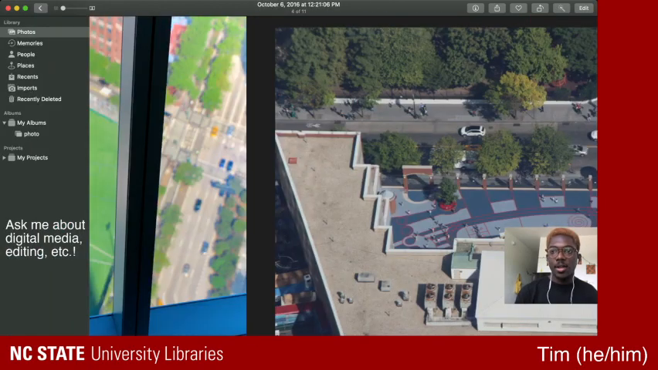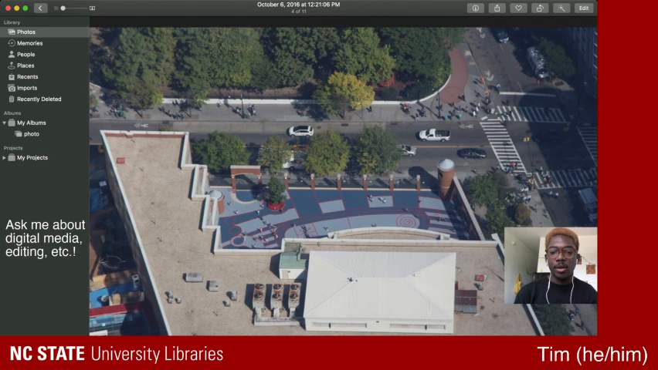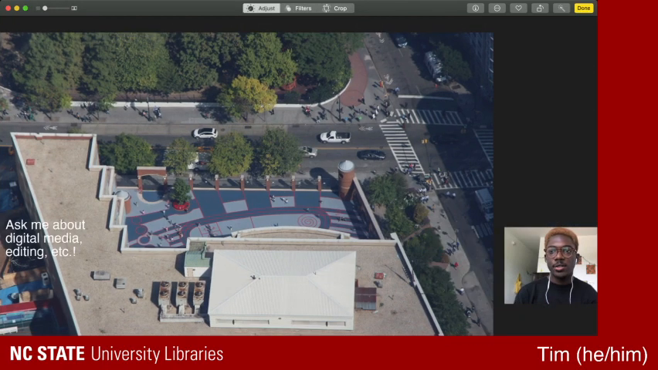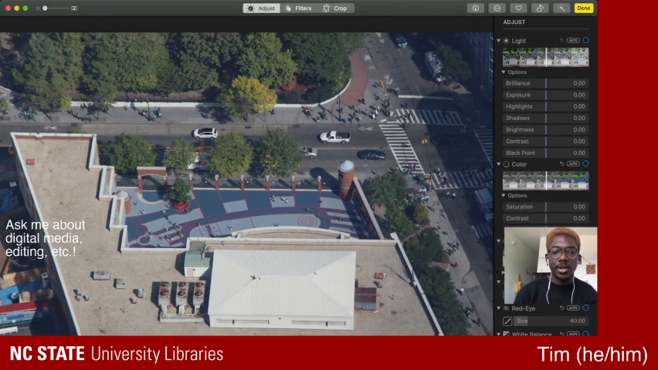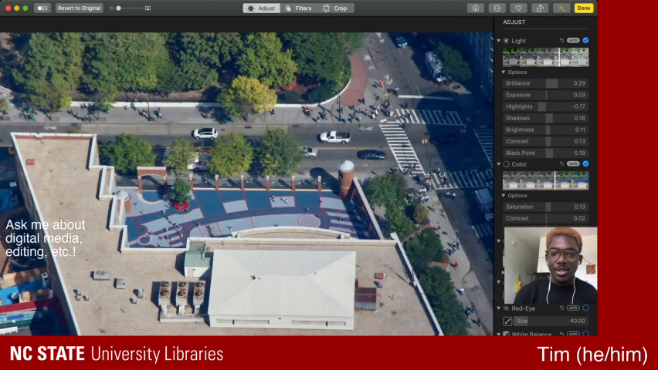This one's another overhead shot. The lighting's a little bit more uniform here, which should be nice. So I'll just try auto editing and see what that does. Again, really great. It already brings in a lot of natural light and color.